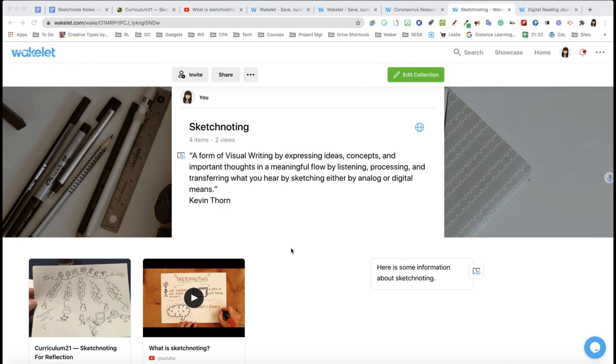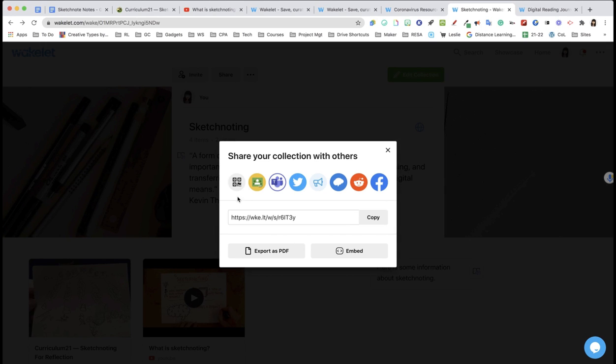Once my collection is ready, I might choose to share it with other people. To do that, I can click on the Share button, and I can share it in a variety of ways. I can share it with any of the means that are displayed here. I can copy the link and share it via email. I can export it as a PDF, or I can copy the embed code and embed it into a web page.